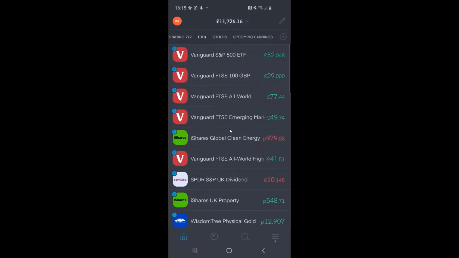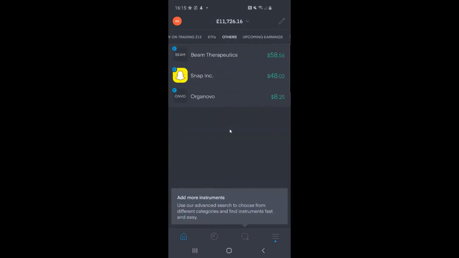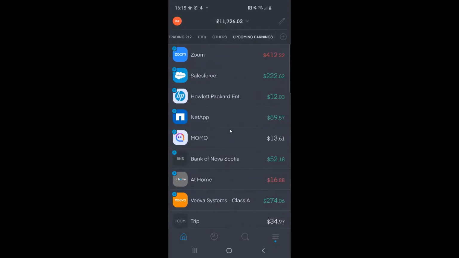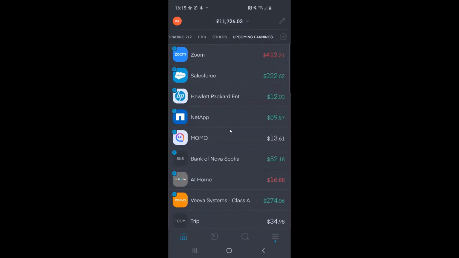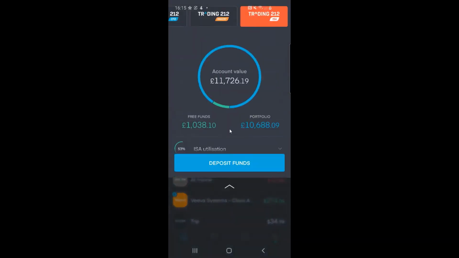We also have other stocks, there's just a few in there, and upcoming earnings, which is a nice feature. So stocks that are going to release earnings in the not too distant future. That might help your stock picks. So that's the home page.